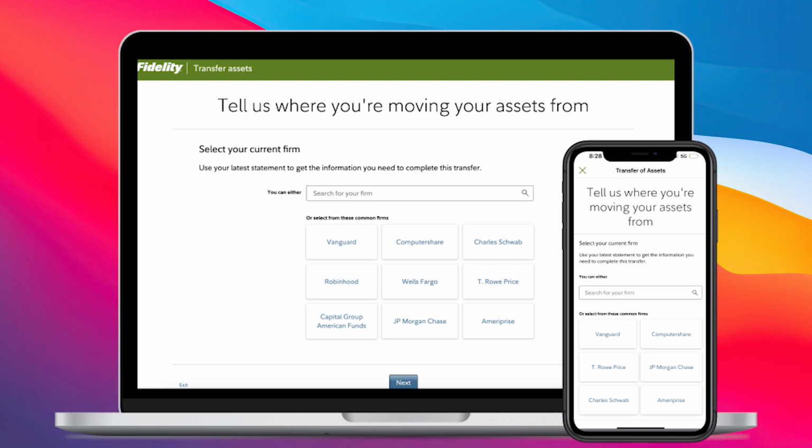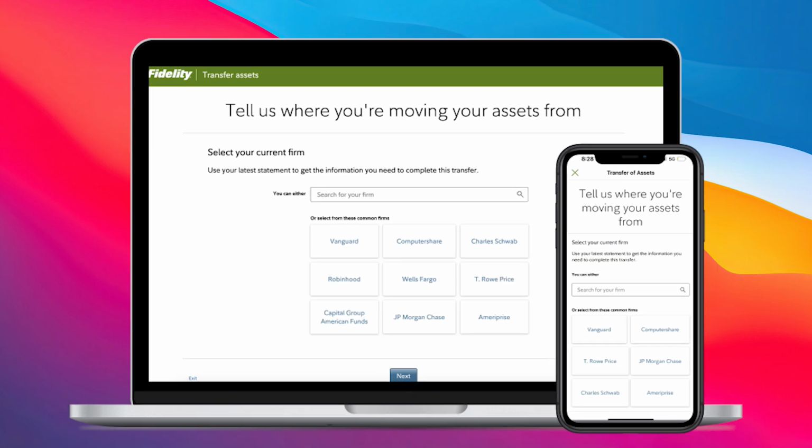So, in order to do this, first of all, open the Fidelity website or the mobile app. Then sign in with your username and password. Make sure you have two-factor authentication enabled for security.